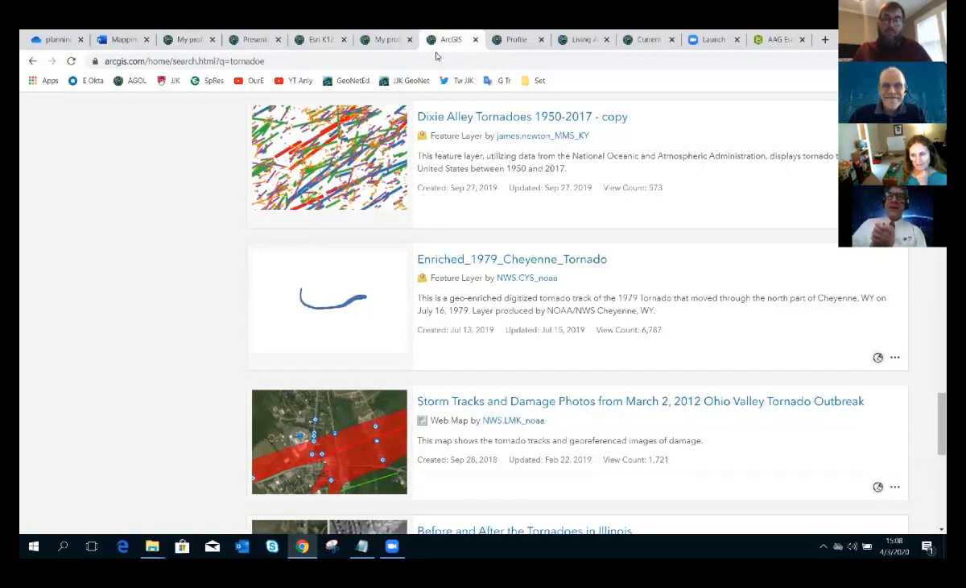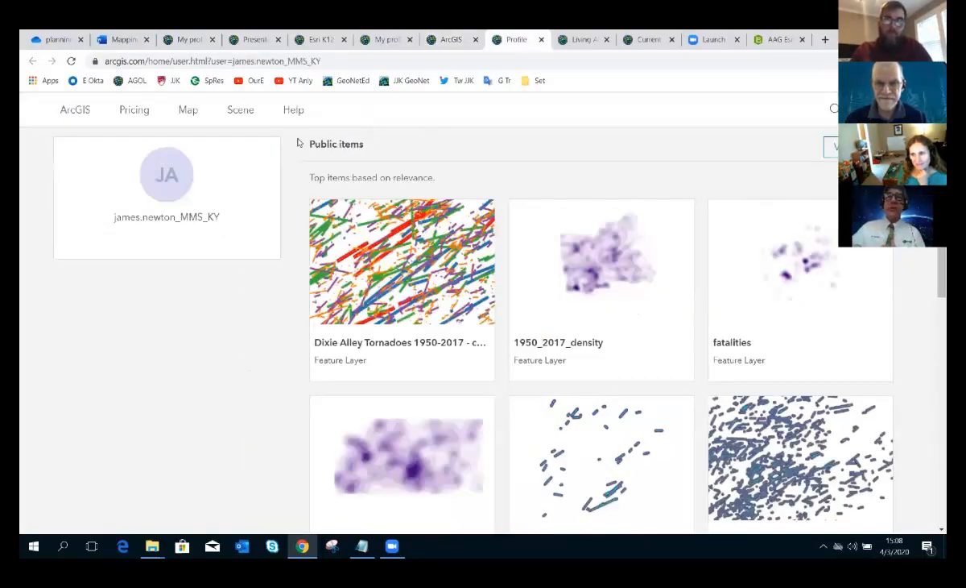Inside ArcGIS Online, there's loads of content. And I've been looking for tornadoes, let's say. So I see a bunch of stuff in here. NOAA, okay, I've heard of NOAA, the National Oceanic and Atmospheric Administration. That may lend a little bit of credibility. But for example, this NWS-CYS NOAA or James Newton, well, who's James Newton? If I look at James Newton, there's nothing that James Newton has listed. You see this profile here?